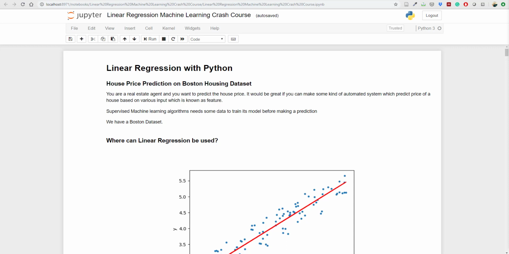So here we are going to use linear regression for house prediction on the Boston housing dataset. Let's suppose that you are a real estate agent and you want to predict the house price. It would be great if you make some kind of automated system which predicts the price of a house based on various inputs, which are known as features.